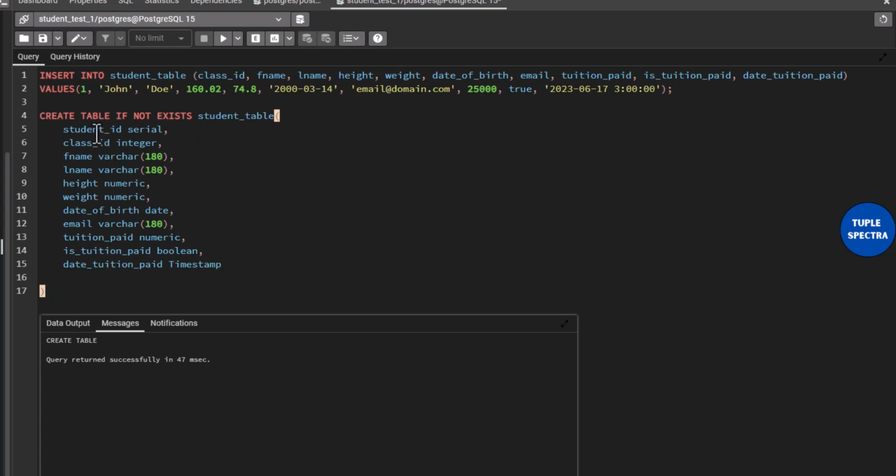Remember, we had these columns: class ID, first name, last name, height, weight, up to date, tuition paid. Now you realize that I omitted student ID. I was supposed to put student ID right here, in the first space, but I did not put that.